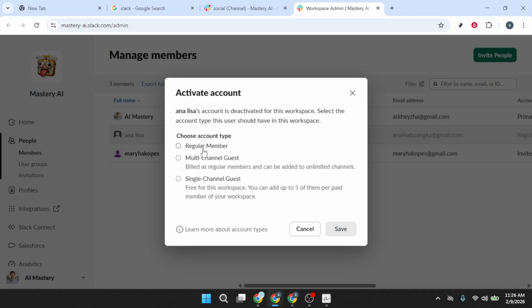Select the option that fits their role. Member gives full member status, which typically follows your workspace's default channel and permission settings. Multi-channel guest limits access to a defined set of channels, which is great for partners who need broader but still controlled access. Single-channel guest is the most restricted, ideal for someone who only needs one specific channel. Choosing the right level helps keep your workspace secure and your information appropriately segmented.